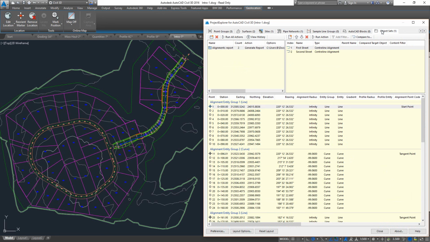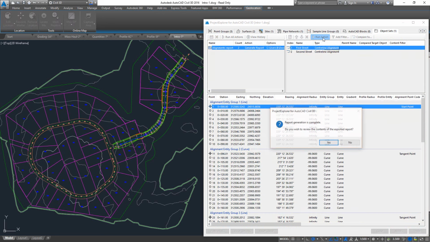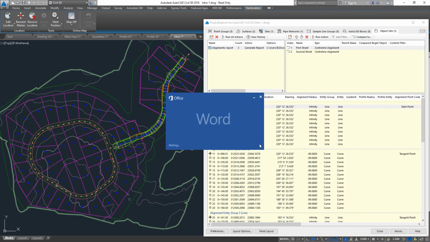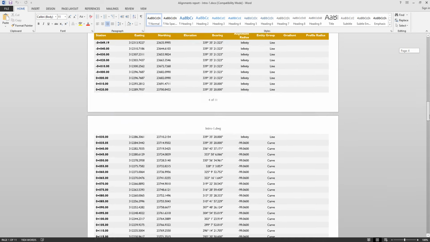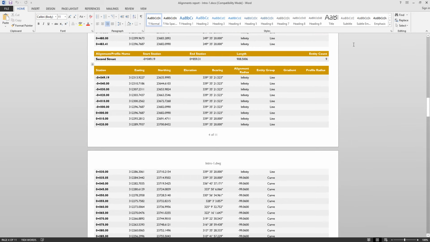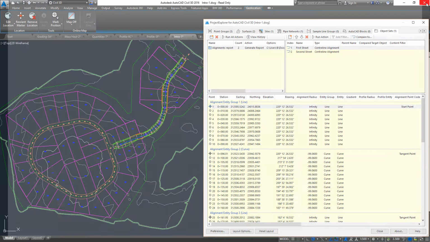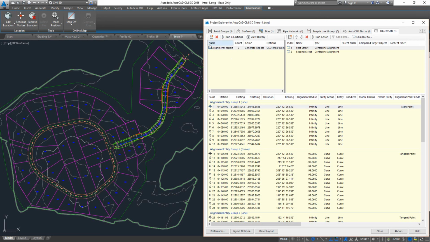Now, if I go back to my Object Sets tab, I can now generate this report in a single action because I've already defined the layout and the output path for it. There's my report generation complete. Do I wish to review the contents? Yes. So that will open Microsoft Word, and you can see that we have First Street written to the report, and there we have Second Street. So we can combine as many objects as we wish into each object set, and we can have as many object sets as we wish as well. So I'm just going to pause the video now and create a few other object sets.